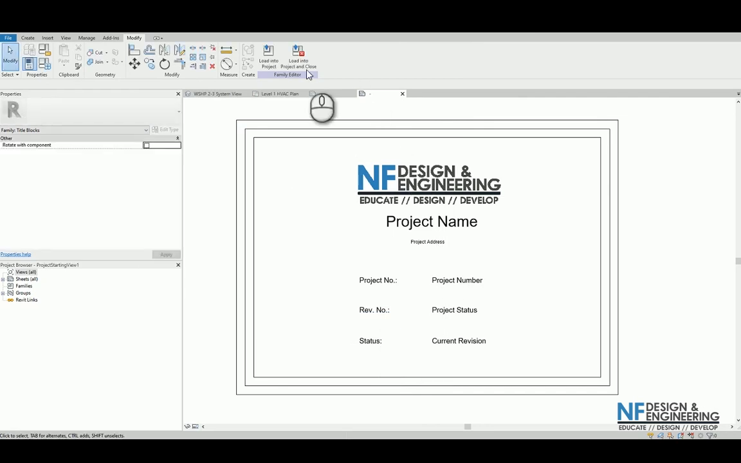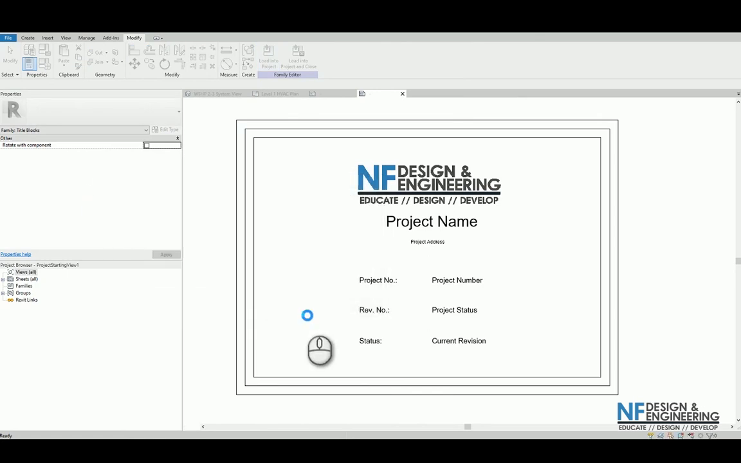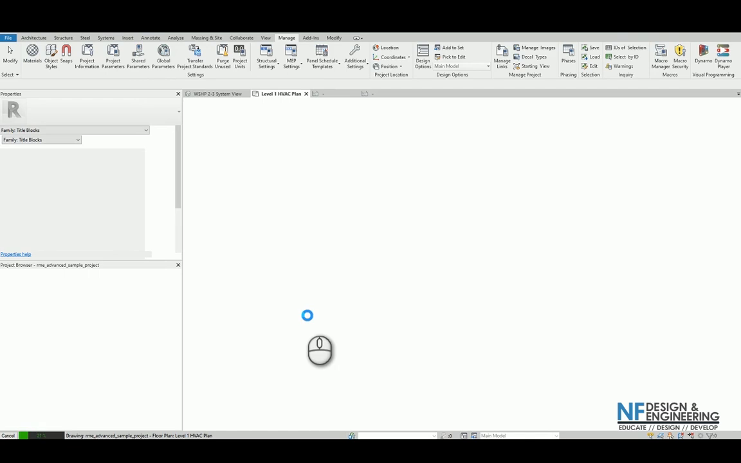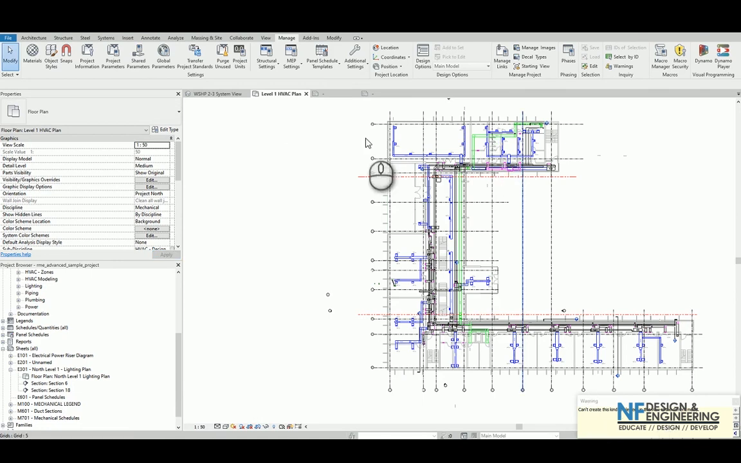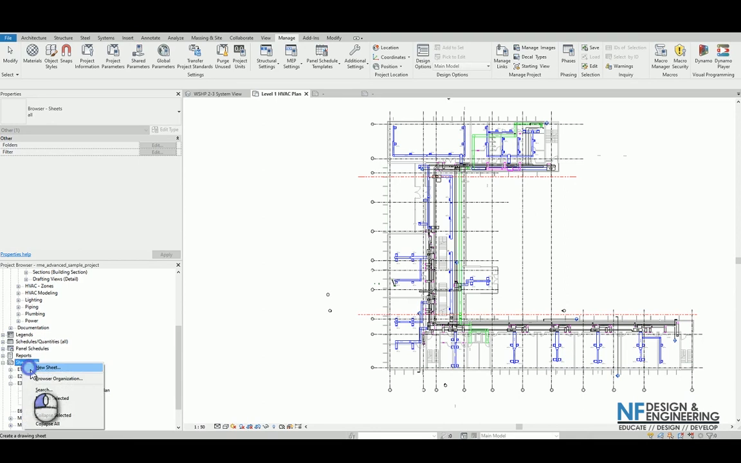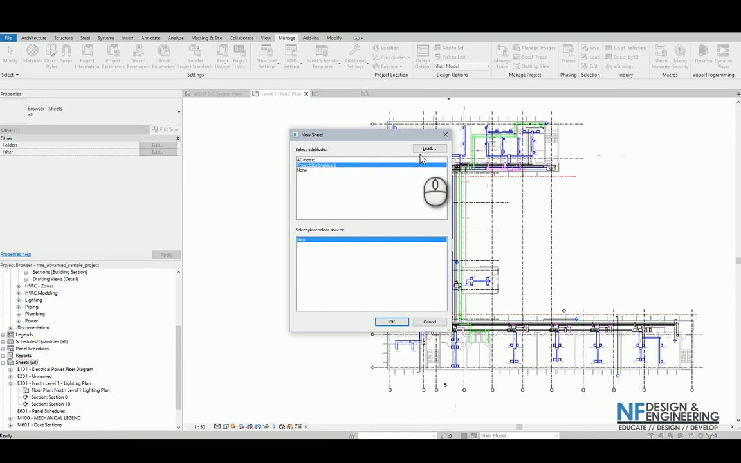Next we want to load into project. Okay, load into project here. Can't create this kind of frame, yeah, because it is a sheet family, so it's an ignorable error. Now we want to go to the sheet here in your project browser, right click, new sheet, and you can see it is loaded, project starting v1, our family.